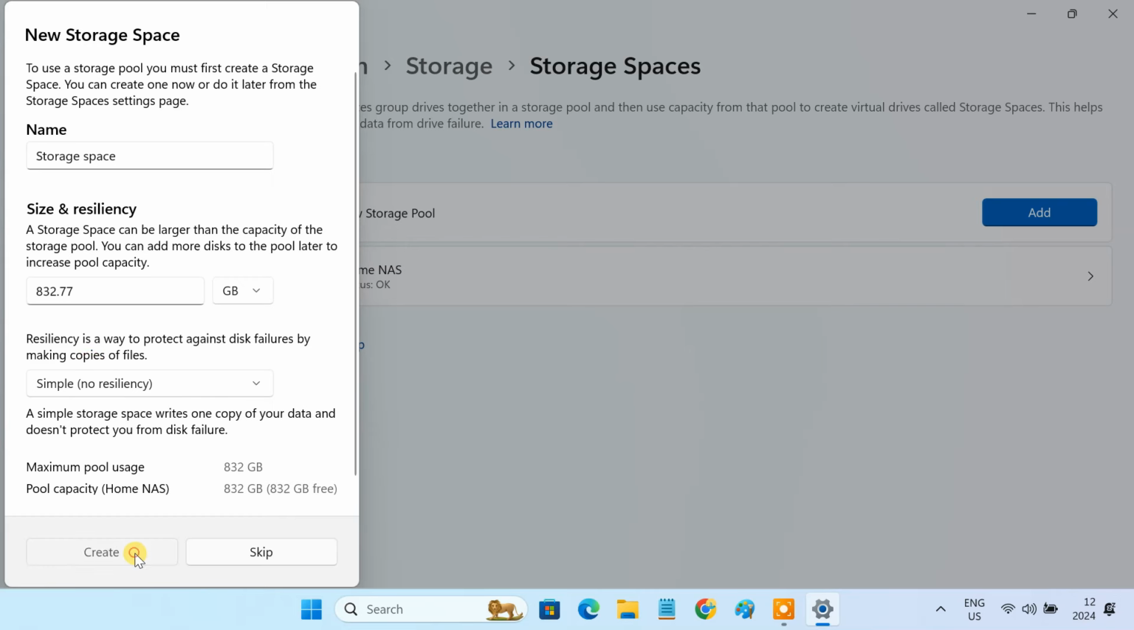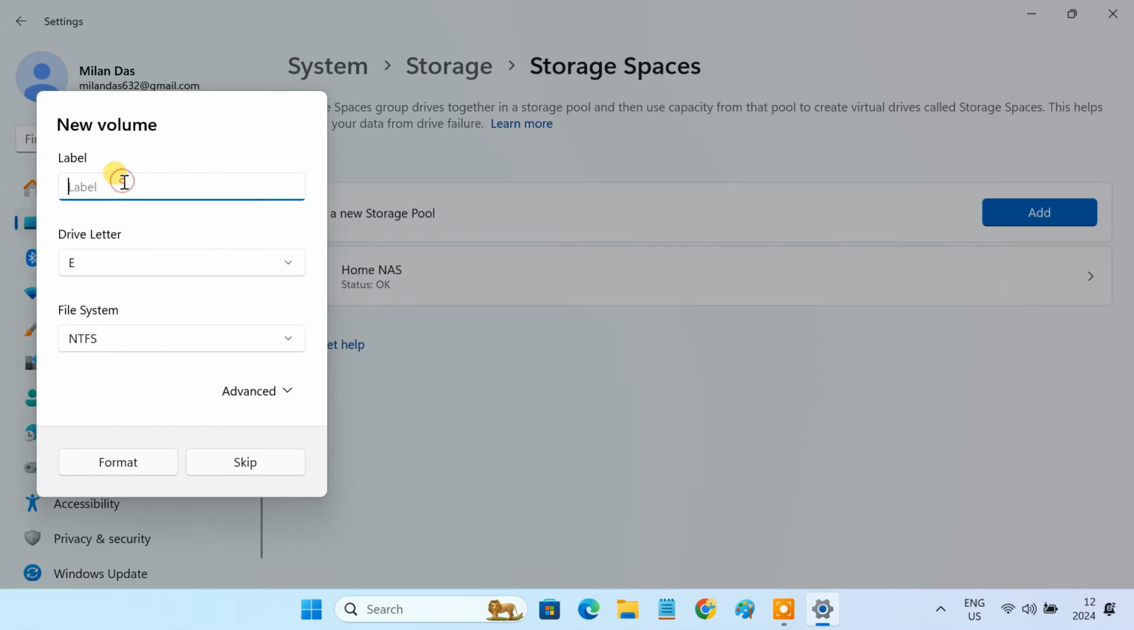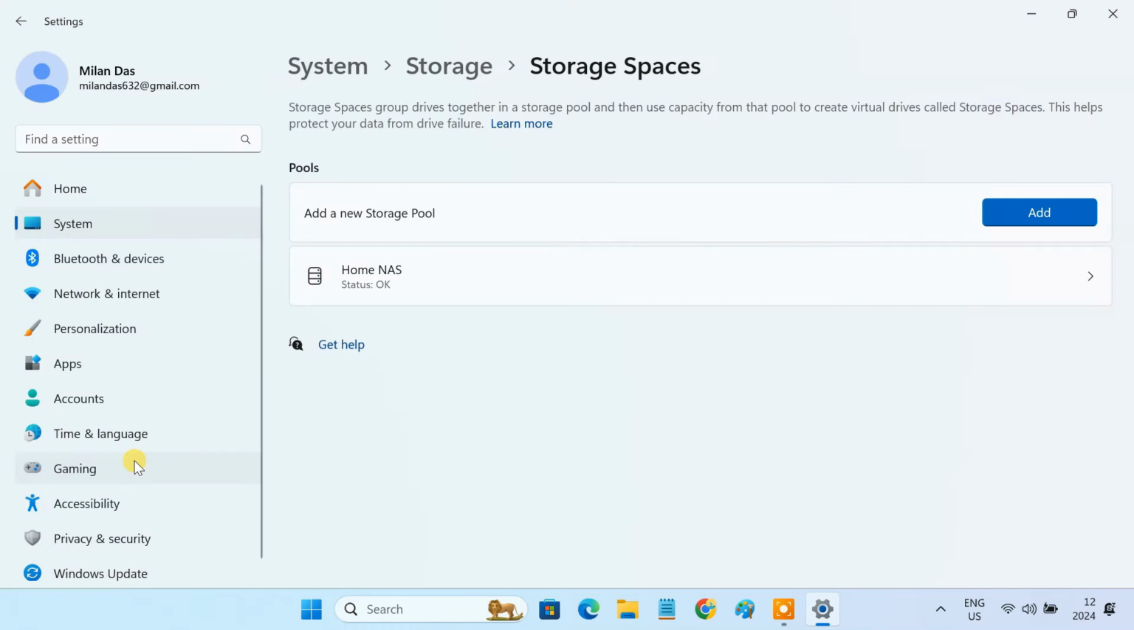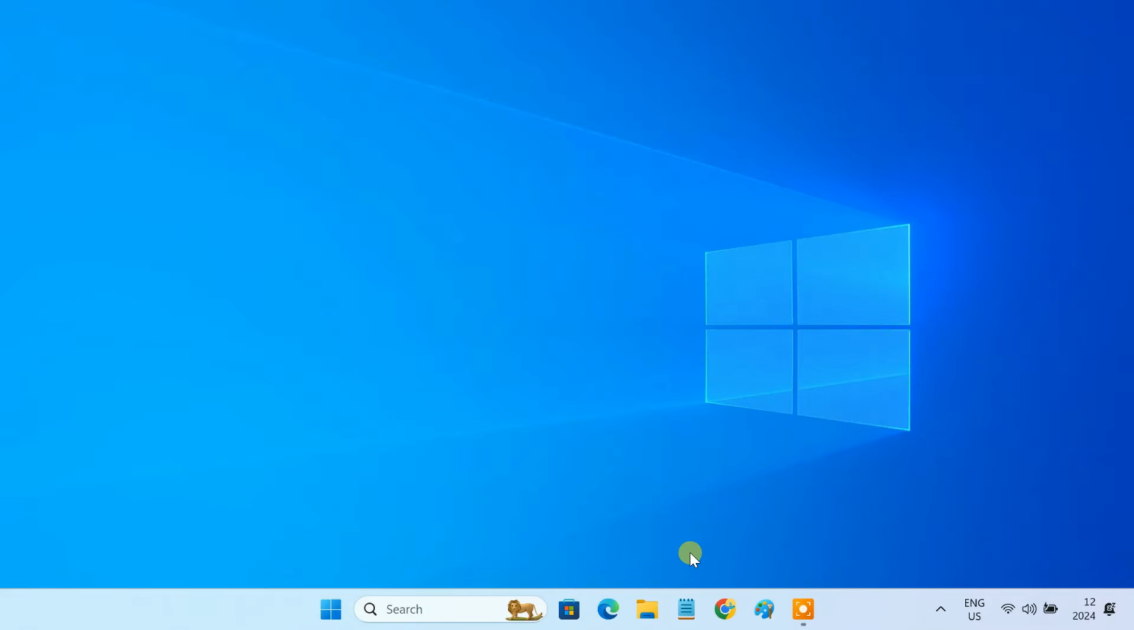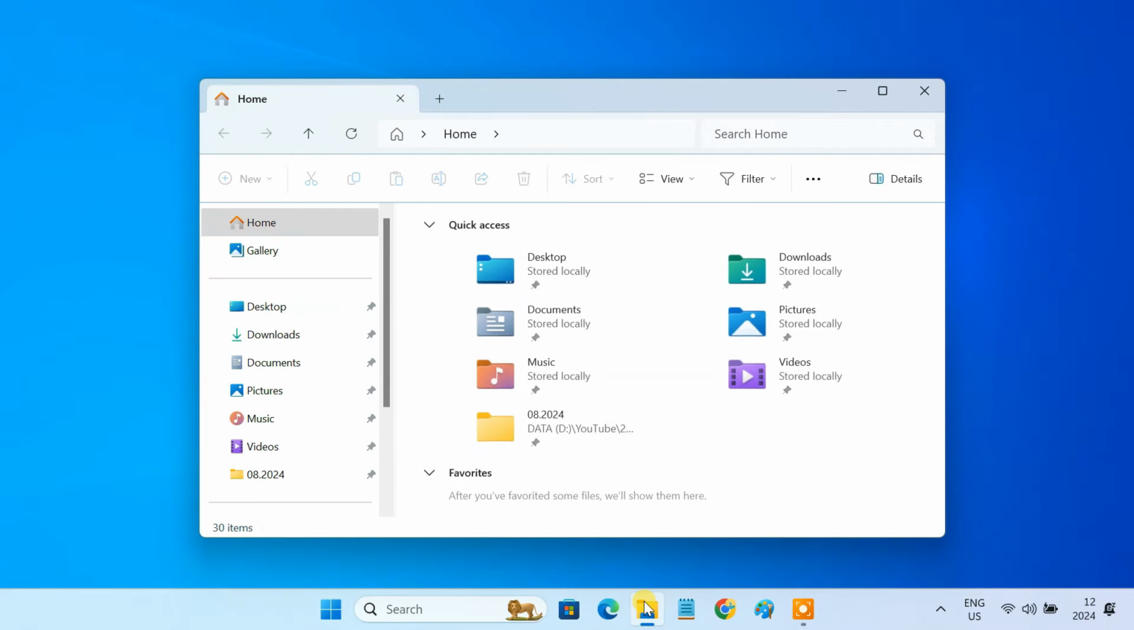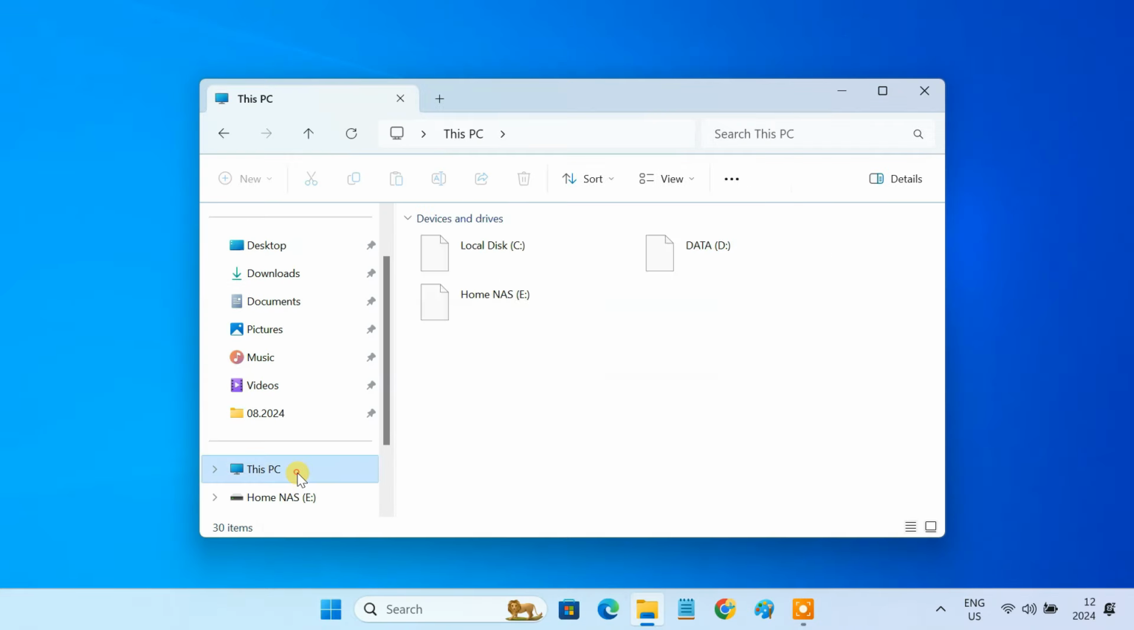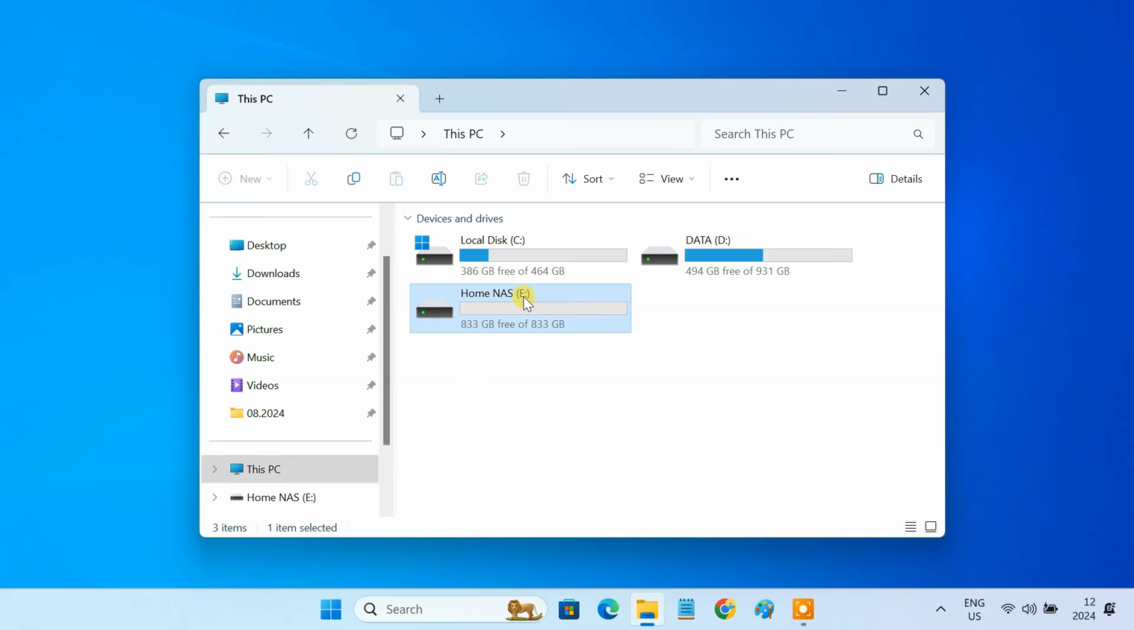Click Create. Type a volume label. Set a drive letter. Choose the file system. Click Format. Now, open File Manager. You should see the new storage pool with the label and drive letter that you chose. It's ready for storing data and being shared on the network.